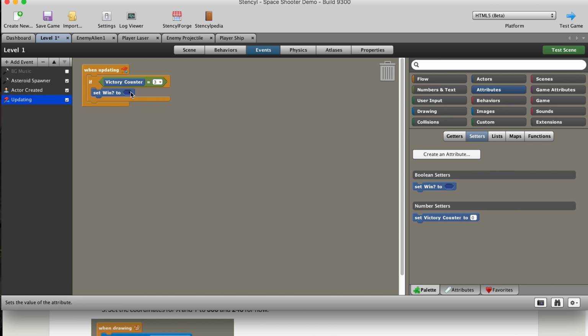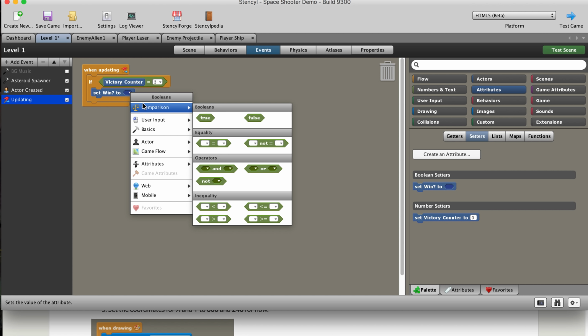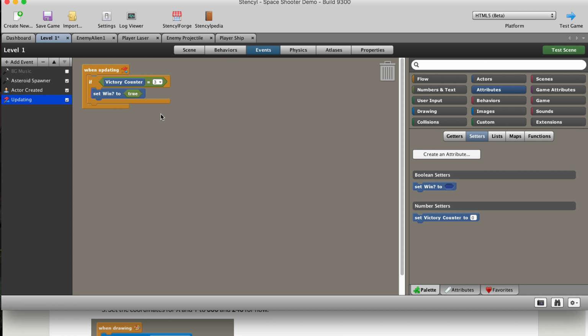Okay, and then in this little empty one here, we're looking for the true block, so comparison, and you see that Booleans can either be true or false, on or off, yes or no, you get the idea, hopefully. So this is going to be set to true. So it's always counting, or it's always updating, and if the victory counter equals 3, set the win to true. And then what we'll do is we'll say if win equals true, then show the text. That's basically our code explained.